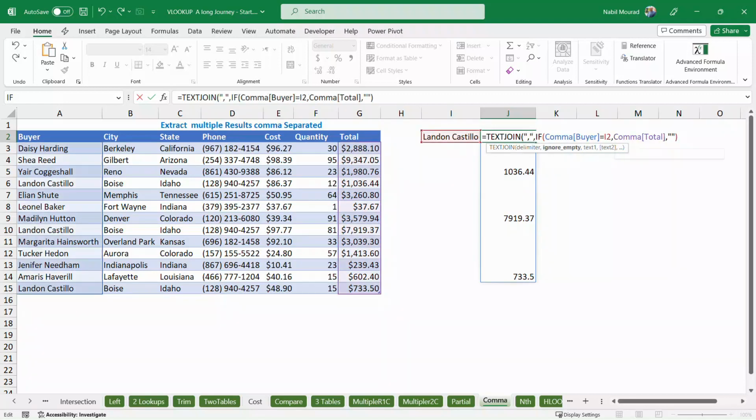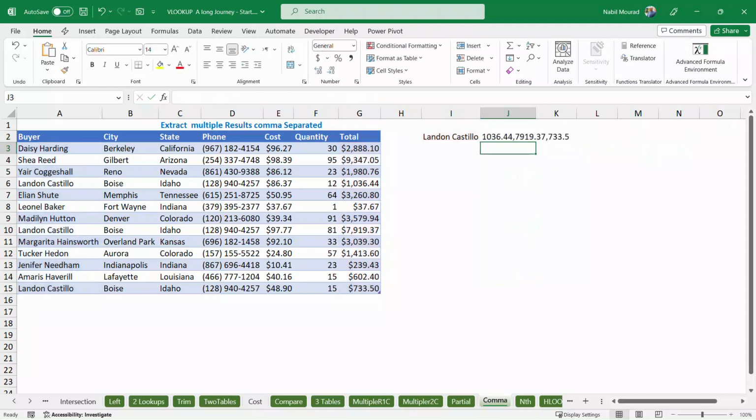I then type a comma to move to the next argument, ignore empty. I want to ignore empty cells because as you can see, we have empty cells. Then I type another comma to skip this argument and accept the default to ignore empty cells. And the IF function is the last argument. I close the bracket at the end, and when I hit enter, I would get all the amounts for the corresponding buyer separated by commas in one single cell.